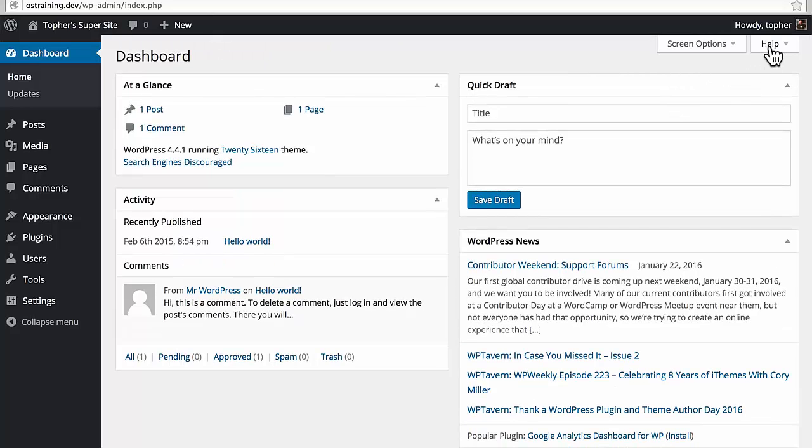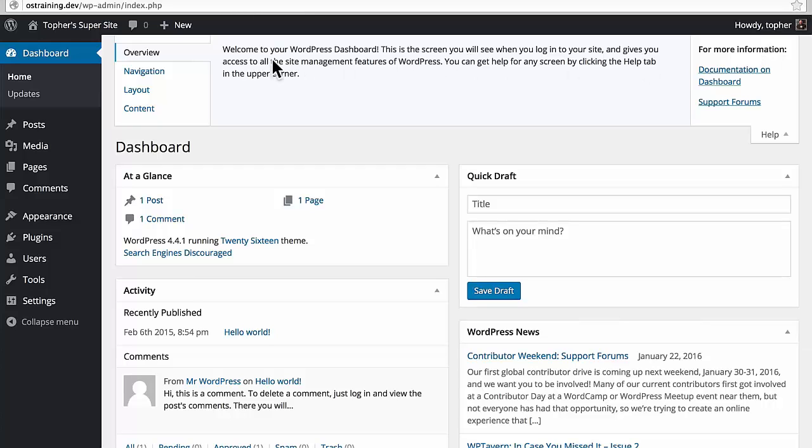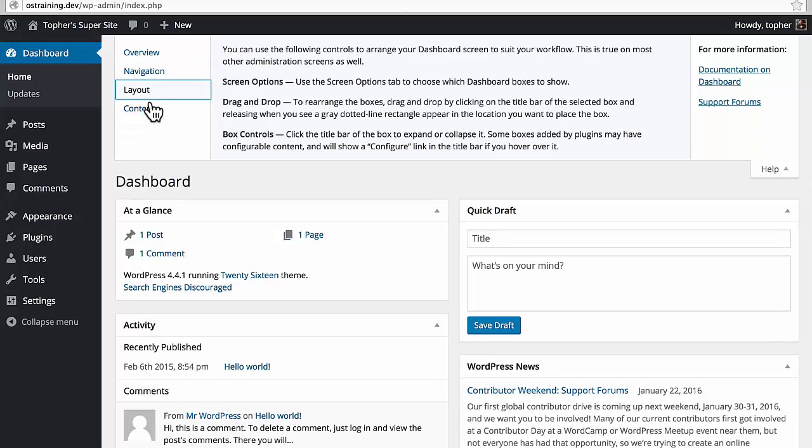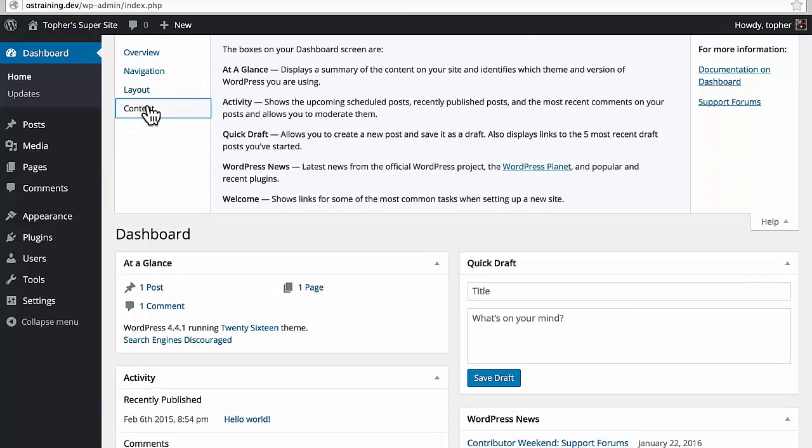We also have a Help tab, and here's an overview, and on the right there's documentation on the dashboard and support forums. Then it talks about navigation, layout, and content. And these are all specifically related to the dashboard.